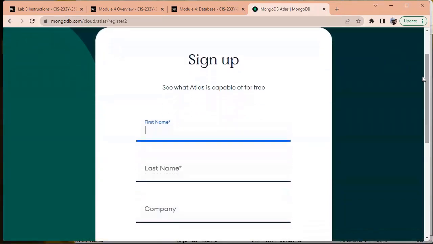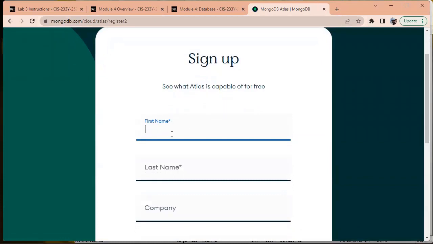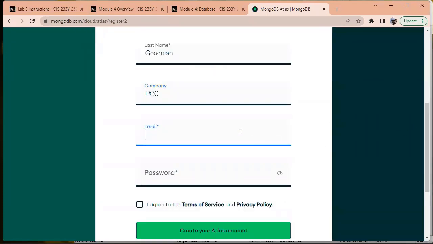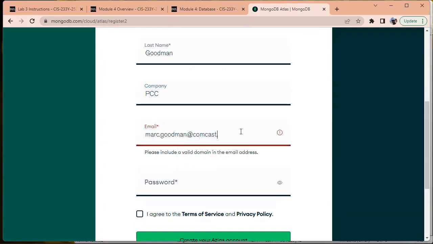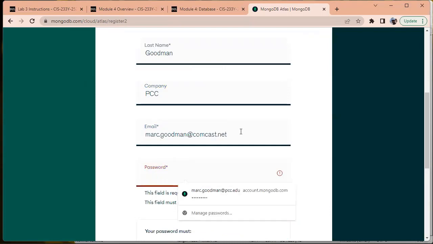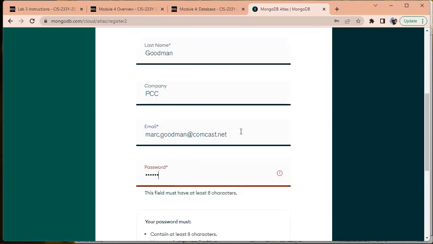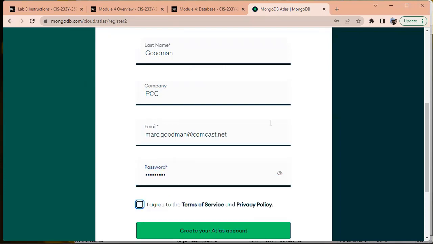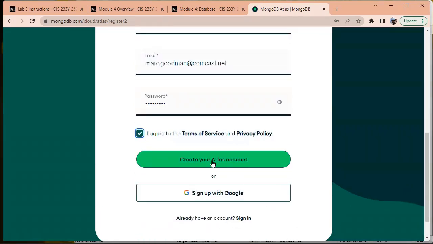And it's going to ask me to sign up. I already used my pcc.edu email address to register, so this time I'm going to try my Comcast address. So Mark Goodman, PCC, and then my email address, mark.goodman@comcast.net. And then a valid password. Okay, and then agree to the terms of service and privacy policy, and then create an Atlas account.